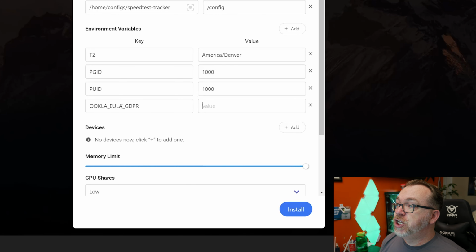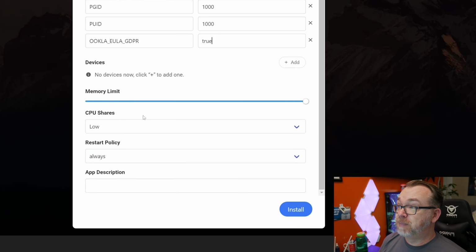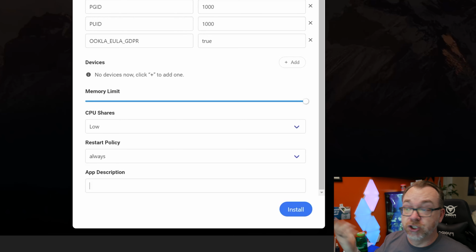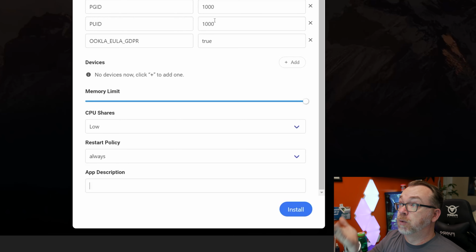And then for the GDPR, make sure you actually agree with it. But then if you do, just type in true right there. And that's basically it there. You can adjust the memory limit, the CPU shares, the restart policy. I like to leave on always, that's fine. And then if you wanted to, you could put in a little description here about what this application is, if you're not sure, for future reference. Once we're done with all of that, we can just scroll down and click on install.